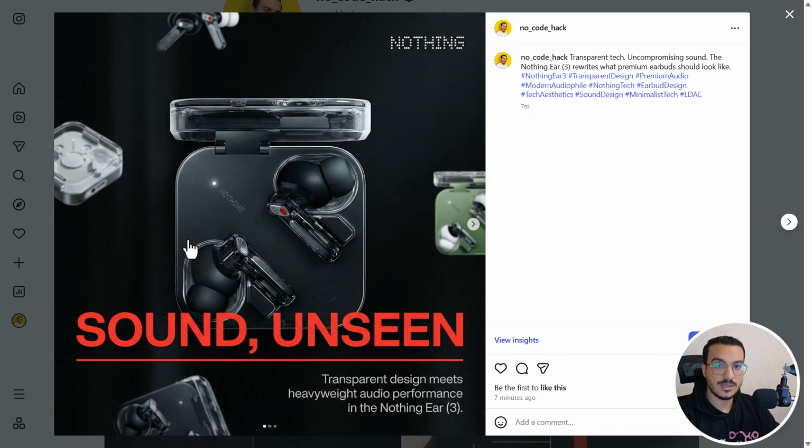And here we go. So slide 1, look at that. Deep black background, the case open with both earbuds sitting inside. You can see the transparent internals, Sound Unseen in bold red text with a red underline, Nothing logo on the top right, and the subtitle, transparent design meets heavyweight audio performance in the Nothing Ear 3. This looks like it came from Nothing's actual marketing team.